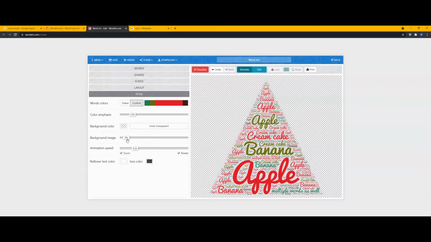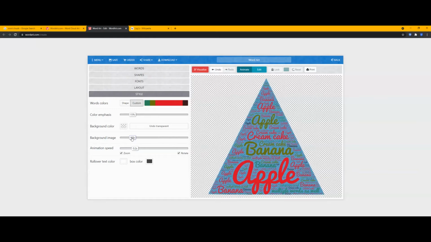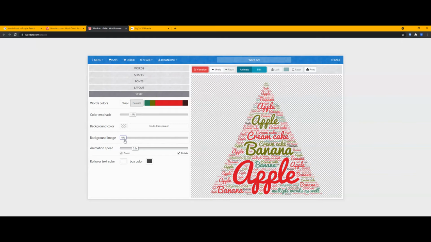And the background image also can be selected, and it can have a color, whatever you choose. So generally it need not be the case, you can keep it transparent. And so these are the options related to the style.